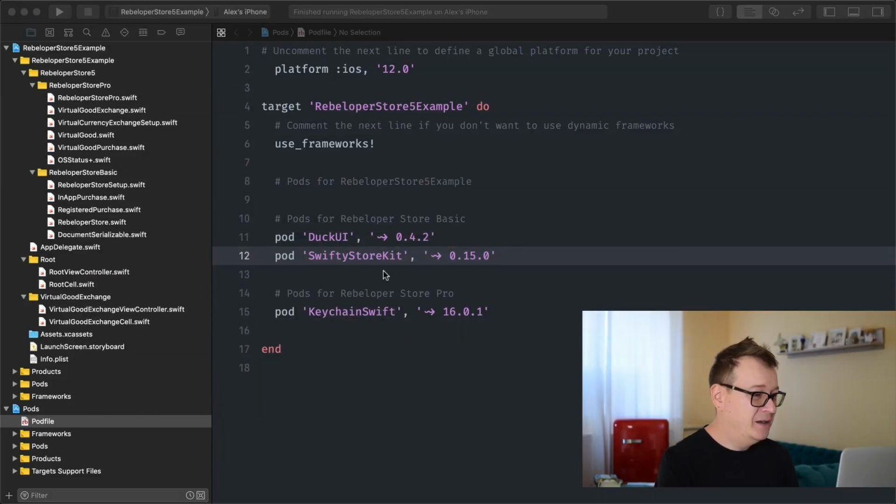Okay, there are a few parts that I need to talk about in this overwhelming in-app purchase tutorial. The first thing is that Rebeloper Store has a free version and a paid version. Now, most probably you are asking, what does the paid version cover? Well, it is something extra above the normal in-app purchases, but you will see in just a moment.